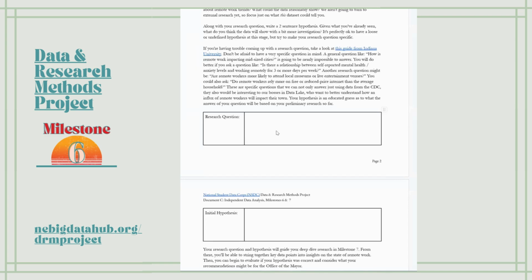It's huge. You will do better and you'll have a more satisfying outcome to your project if you ask a very specific question, like, is there a relationship between self-reported mental health or anxiety levels and working remotely for a few days per week? Another research question you might ask could be something like, are remote workers more likely to attend local museums, local arts venues, or live entertainment venues? Another option could be, do remote workers rely more on free or reduced price internet than the average household?